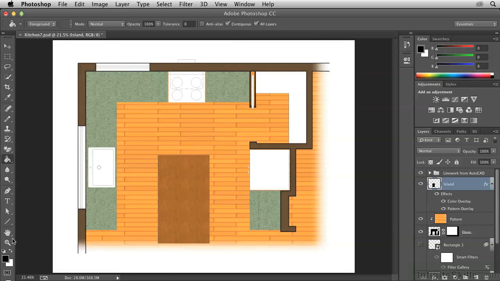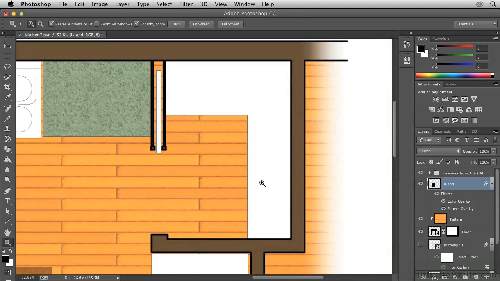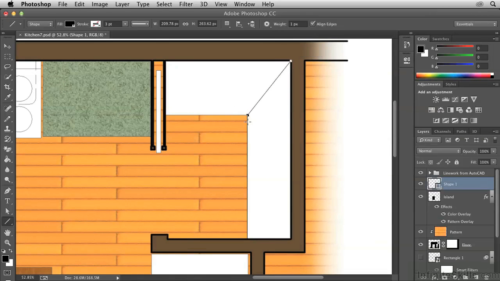I'm going to zoom in a little closer. Let's say in this situation that we're going to have two pieces of wood, and we want the grain to run vertically on this piece, and we want the grain to run horizontally on this piece. Let's create a seam first between the two pieces with the Line tool. Select Shape Mode, Fill Black, 1 pixel weight, and draw a line from the corner here over to the other end. This is going to create a barrier between these two pieces of wood.